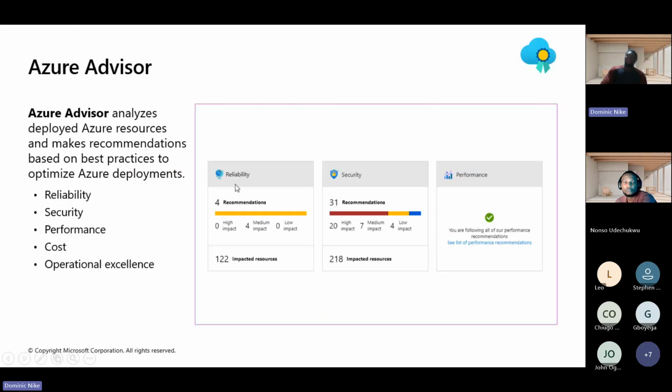For example, now, your reliability as an SRE engineer, you see that the impact is, you don't have high impact, and then you have medium impact and zero low impact, which means 4 of your resources are going to medium impact. And when they go to medium impact, they'll go to high impact. This yellow sign here shows that it's still within the range of either falling down or failing. If it happens, it is giving you a recommendation.